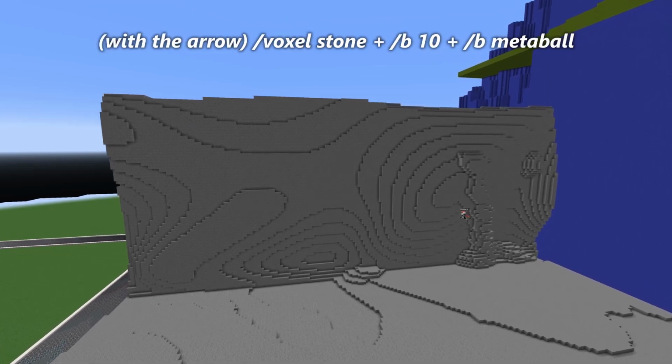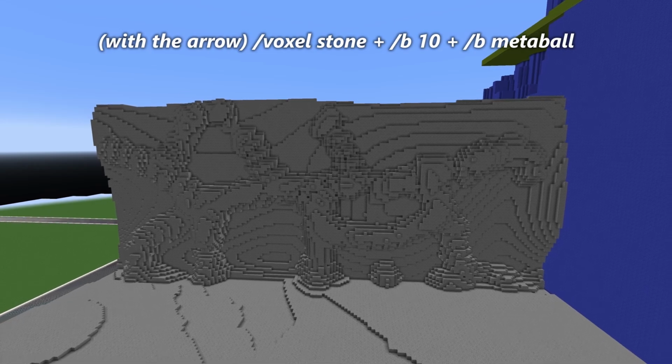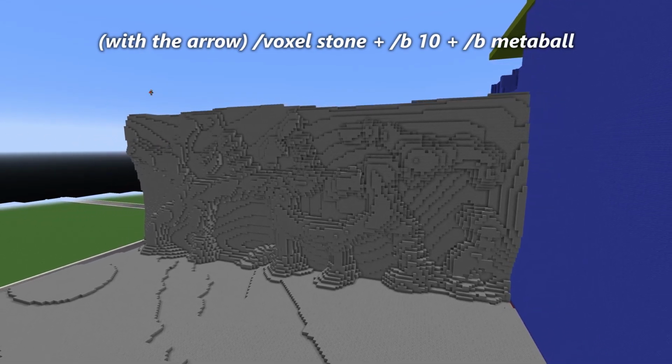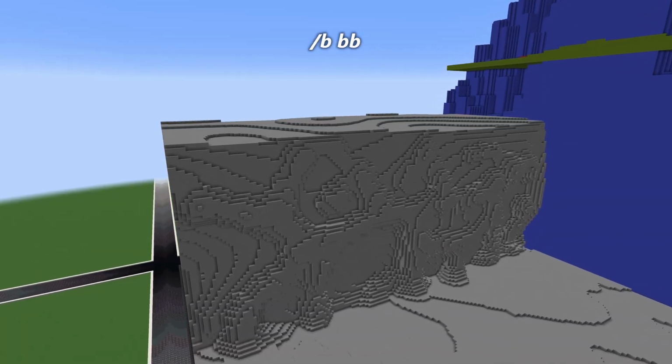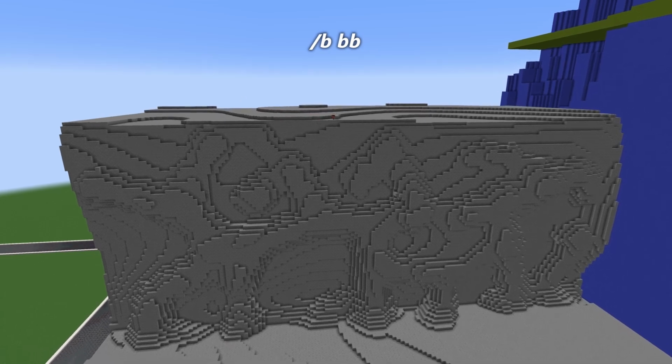Then I like to use the Boulder Brush from the Meta Brushes plugin to add some extra depth. This brush adds blobs that roughly take the shape of the surrounding blocks. After that, I use the Boulder Brush to smooth everything out, especially the transitions between the cliff and the flat areas.